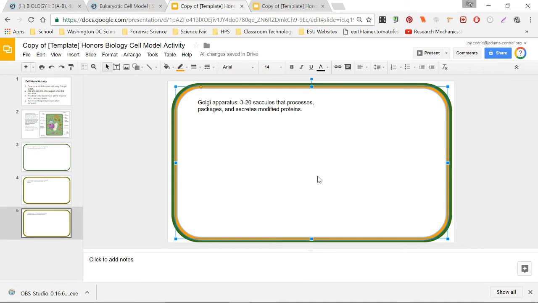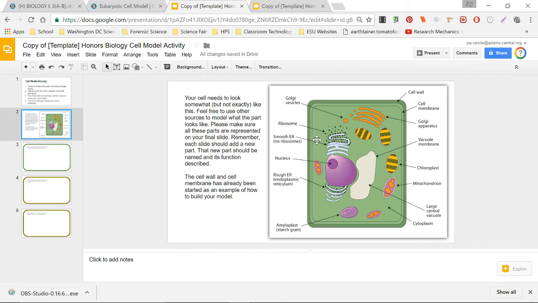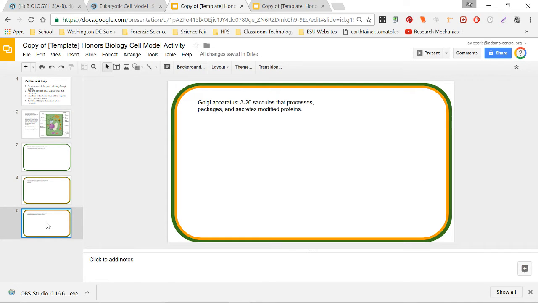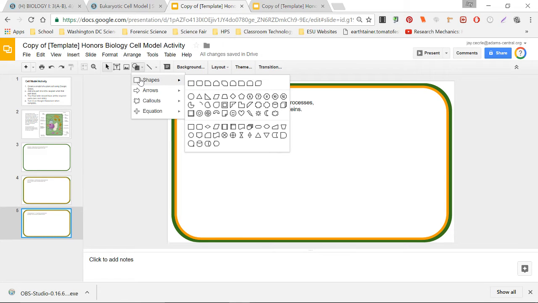Okay, now we're going to need to add in the Golgi apparatus, and in this case it looks like pancakes or dinner plates or bowls, something that's kind of oval shaped and elongated, and it looks like it's stacked. So a good place to start is to see if there are any shapes that are already pre-made that might work. So I looked through the shapes. Do you see anything that's somewhat curved? The moon?